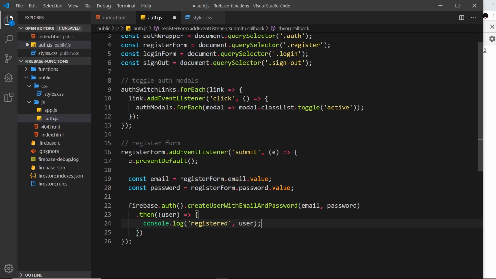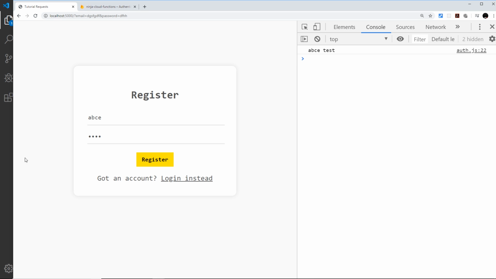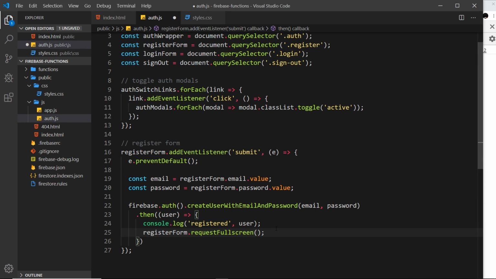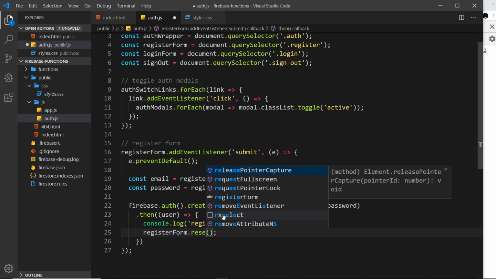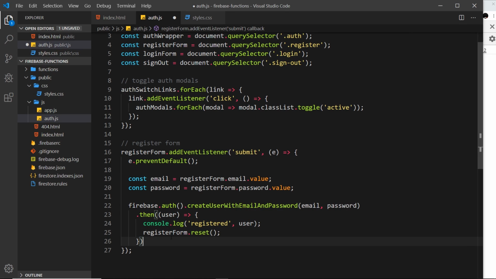Now, I also want to, under that, take the register form, and I'm going to use the reset method, and that clears the fields inside the form. So anything we type in, it's going to clear those and reset the form to the original state. So that's pretty much done. It should be reset, not the other one. Reset, like so. Okay, that's pretty much done.